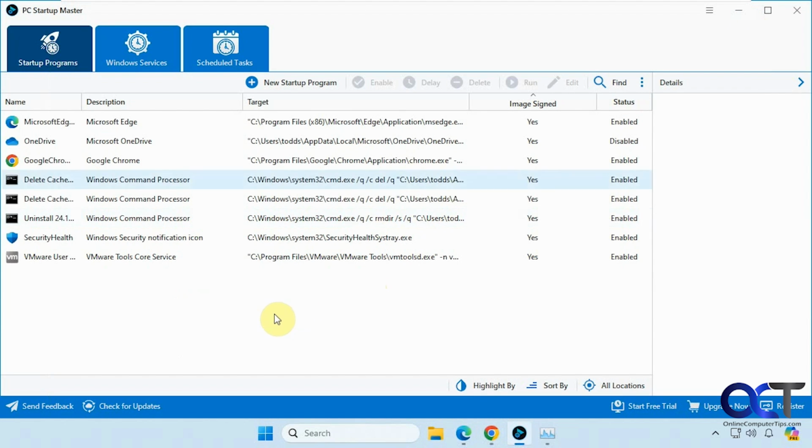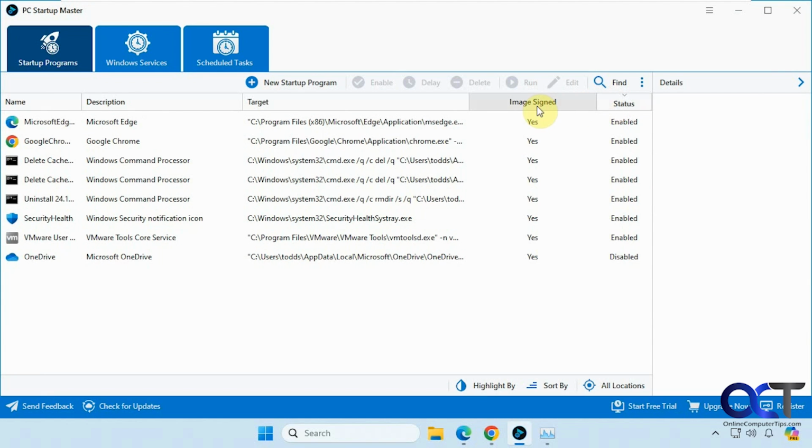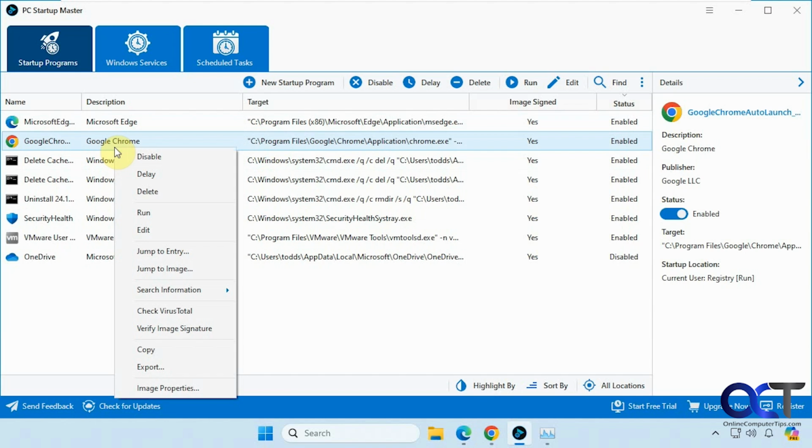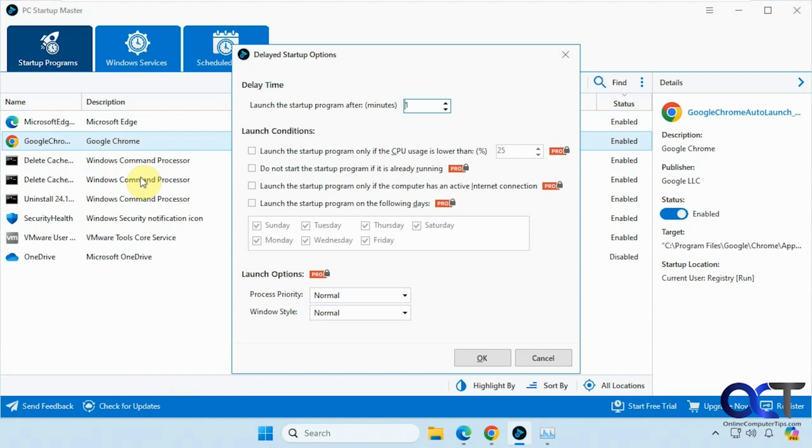Okay, so we have three sections here. We have our startup programs here. If you want to sort by enabled or disabled, you could do so. If you want to change the status of something, you could just right click on it, disable it, delete it. You could actually set a delay if you want it to start up later. But if you want to fine tune these launch conditions here, you'll need the Pro version.